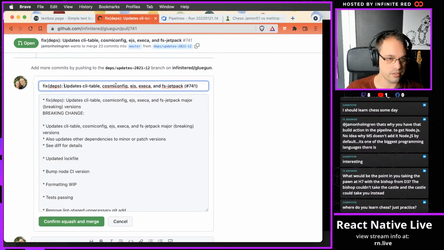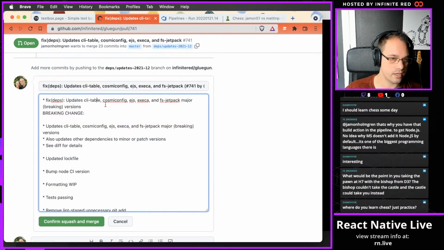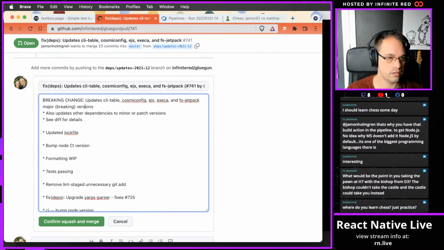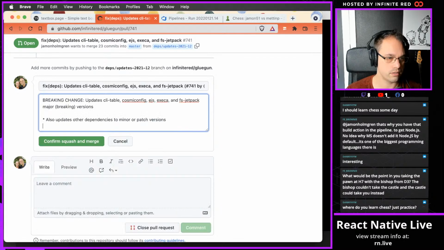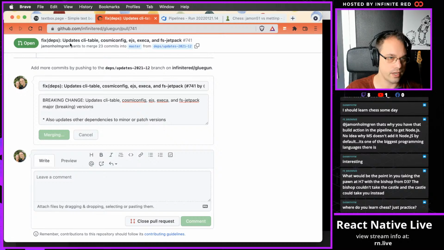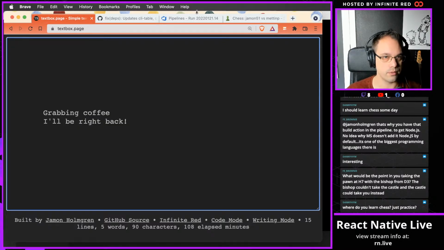Updates: CLI table, Cosmic, Config, EJS, Execa, and FS Jetpack. And then I'm going to mark it as a breaking change, updates. Also I'm going to get rid of all that. And then I think we just merge it. All right, and then while that's building, we'll be back on chess here.